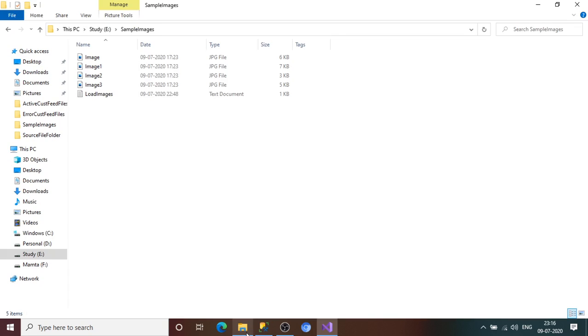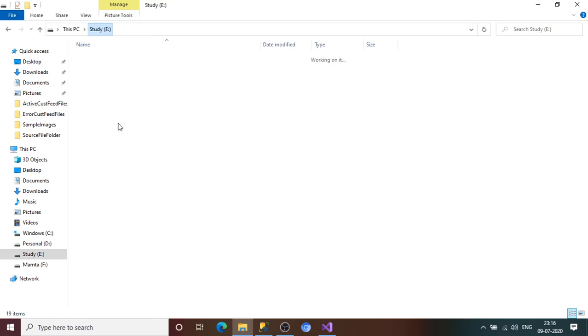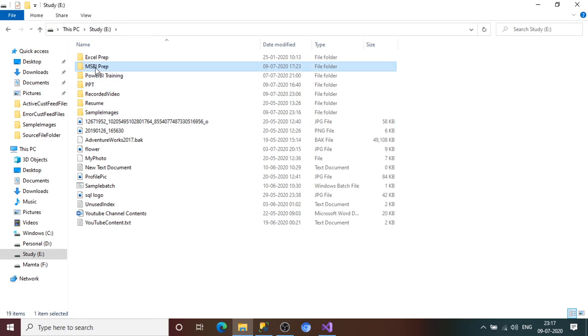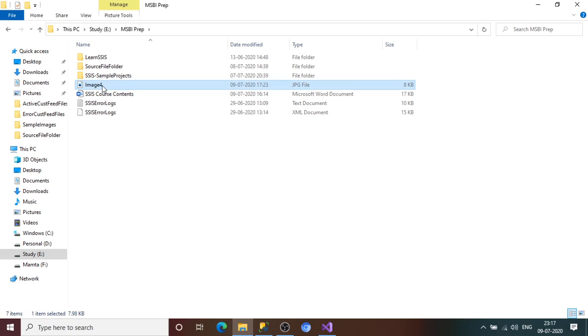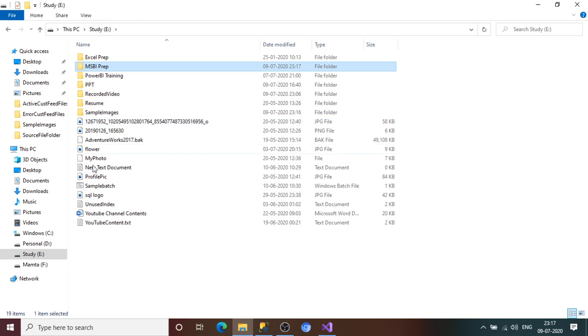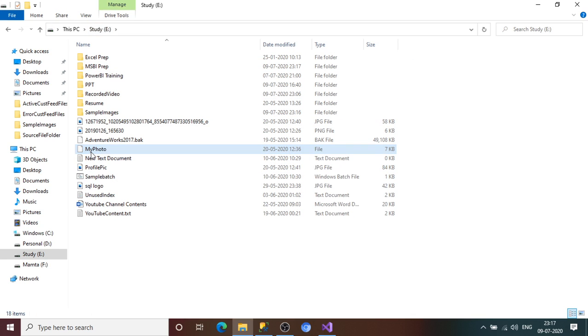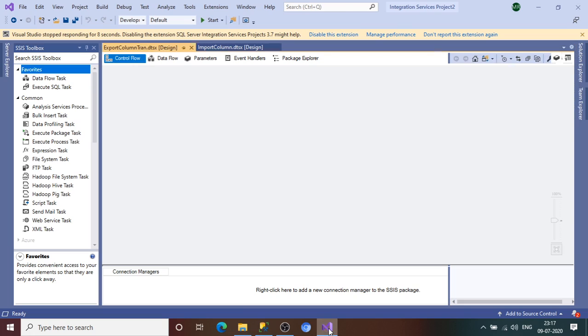And before starting, I'll delete everything in this location, so that there is no file here. I'll go back to this location and delete this image 4 file as well, and in the root directory I will delete this flower image as well. So once my export transformation package runs, it will export all the images which are there in the database to the respective location which is mentioned in the table.